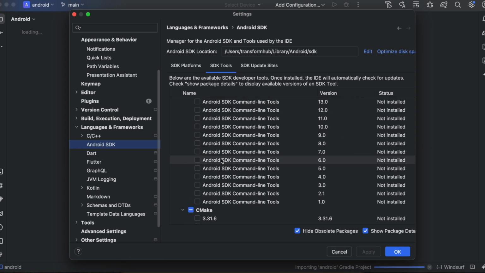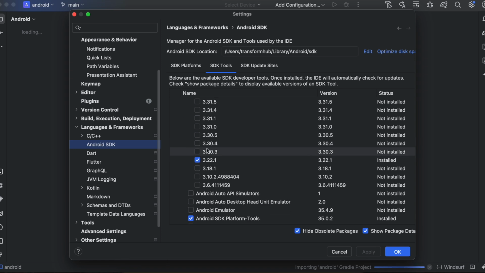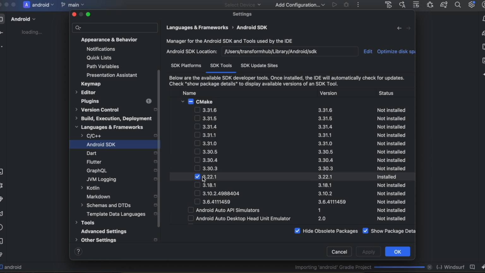Next, if you scroll down, here is cmake. As you can see, I'm using this version of cmake. It's not necessary you also use this version of cmake. You can use the latest version, but whatever latest version you use, do remember the version number, because this needs to be referenced in the cmake file. So yeah, I will be referencing 3.22.1.